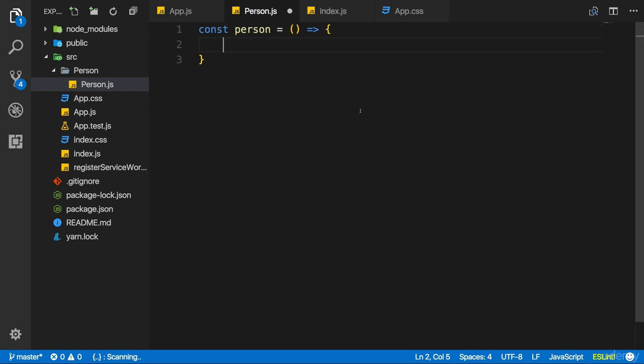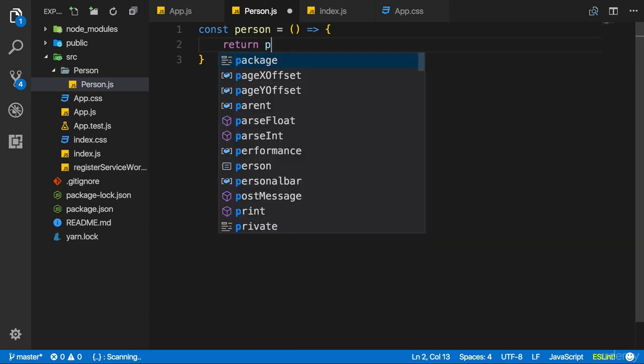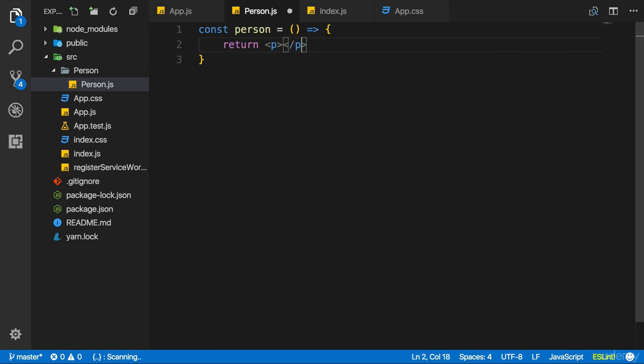Back to the syntax though. We effectively have a function here. And as I said, in its simplest form, a component is a function returning some JSX. So let's do that. Let's return some JSX. And we could simply return a paragraph here where I say, I'm a person.